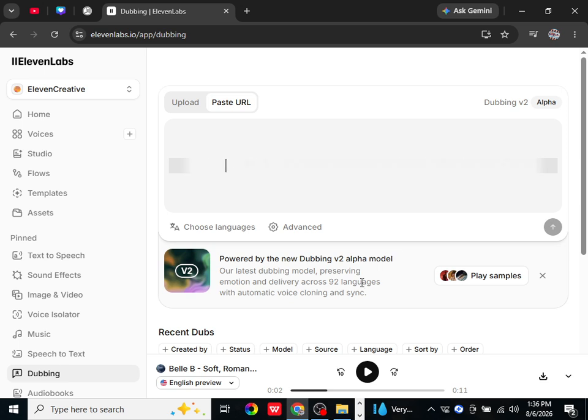Always respect copyright and make sure you have permission to use the original content.